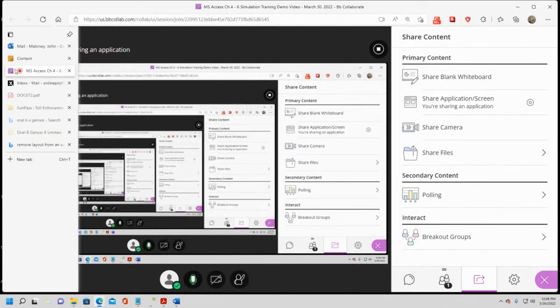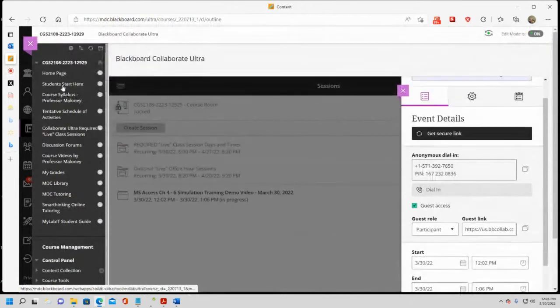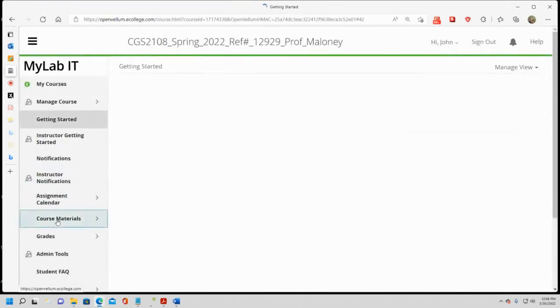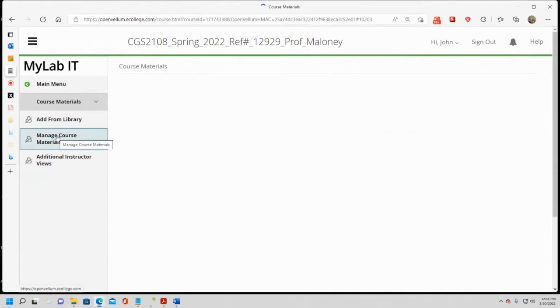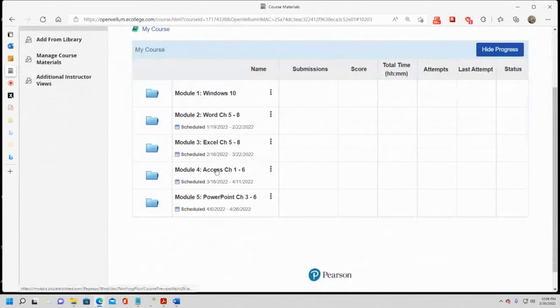All right, so go over here to start here for students. All right. So in my course materials, just course materials, right? It's students. I know I say that every time. I'm in student view. So Microsoft Access.